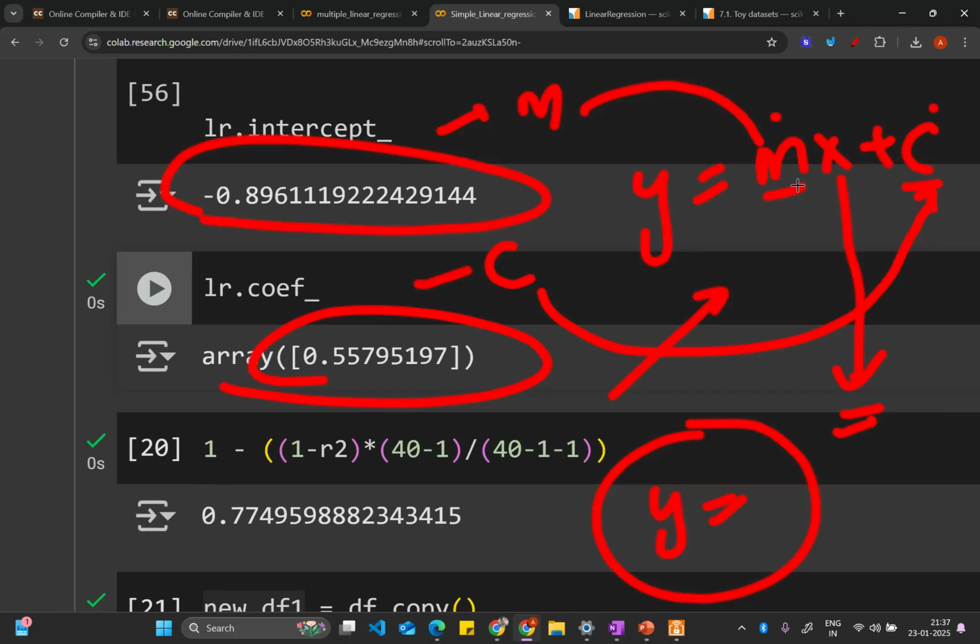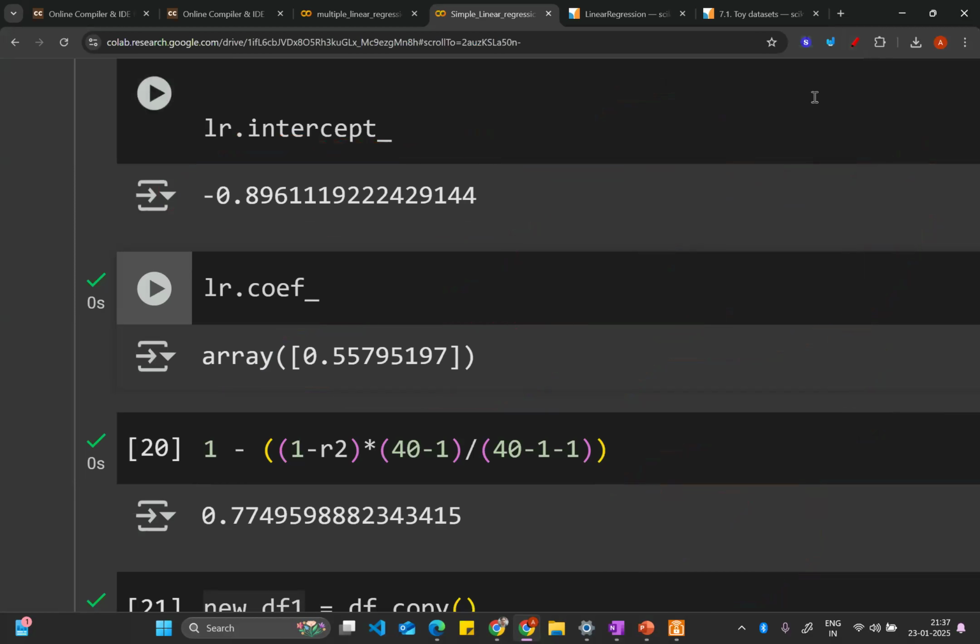Practically, remembering the equation and finding out what the values were doesn't help us. Application is everything, right? We are able to find out what the values m1, x1, m2, x2 and all are by using the intercept and coefficient.